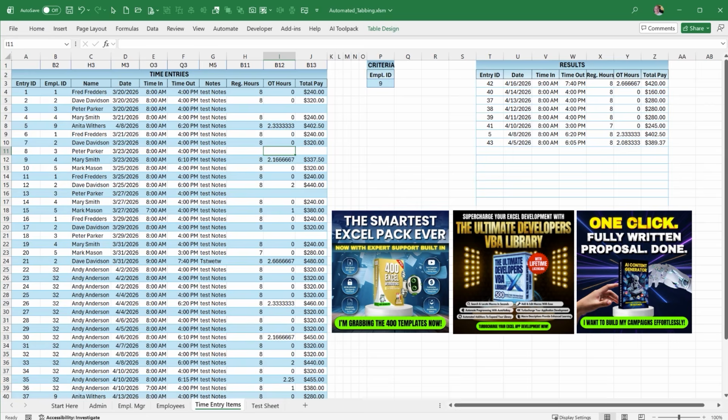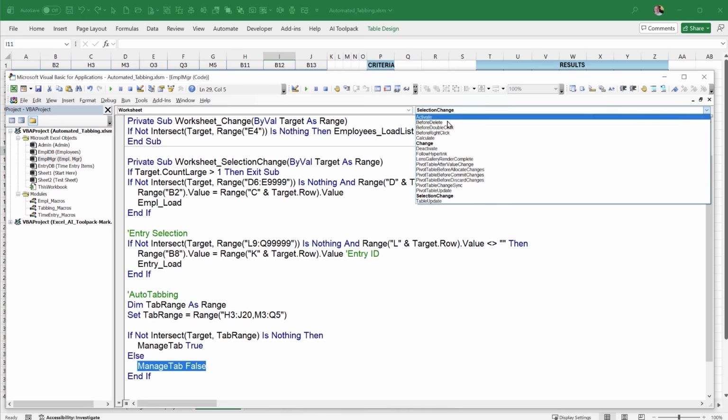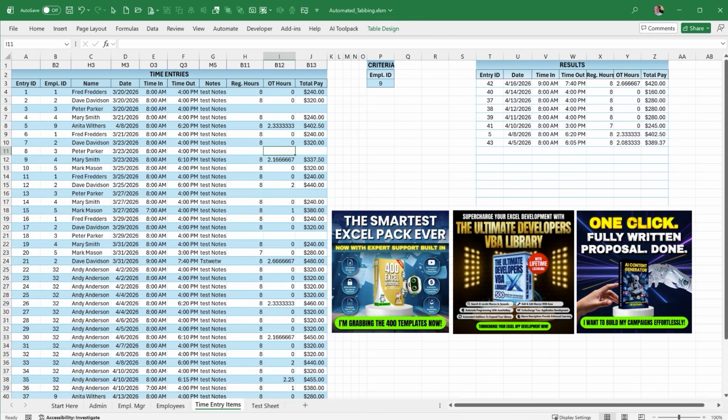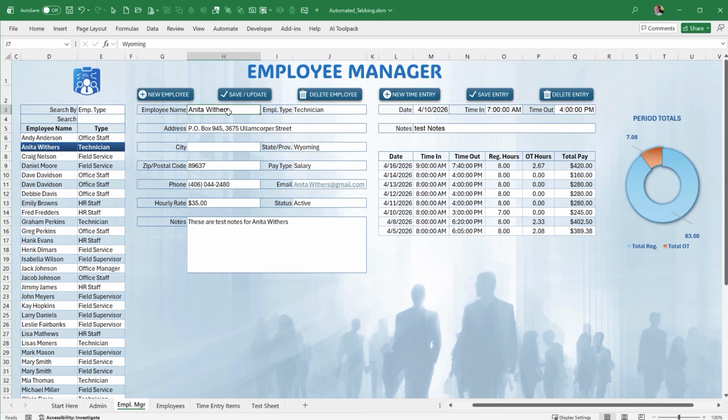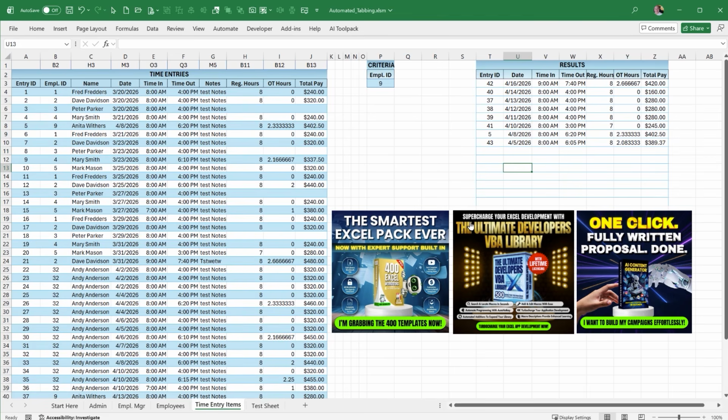So we do need to add one more thing, which is the exit manage tab false. I also want to make sure that this is on the worksheet deactivate. There we go. So we need to make sure that when we deactivate this sheet, we also do manage tab false. So when I go to the employee manager, we see tab is working fine. When we go to the test sheet or any other sheet, it's automatically exited so we can tab out, enter. So it's working normally because we've deactivated.